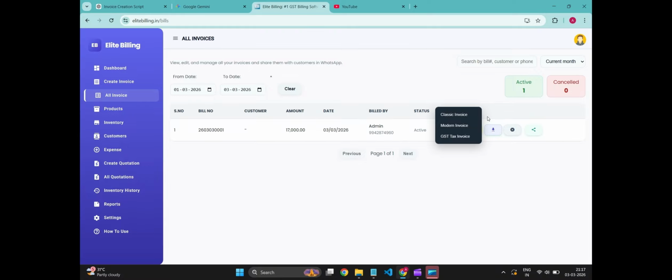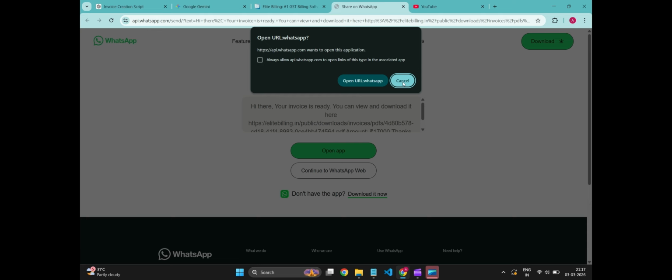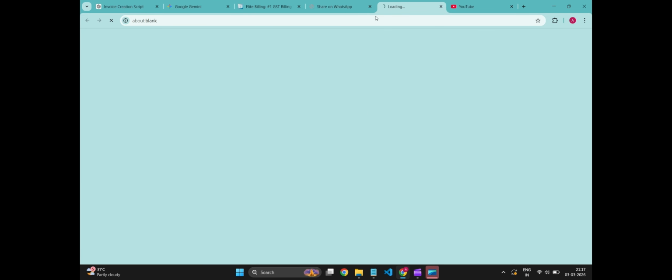Option 4. Sharing via WhatsApp. Finally, there's no need to manually email or print every bill. You can share the invoice directly to your customer's WhatsApp. Just click the share icon and it will open WhatsApp with a direct link, allowing your customer to view and download their invoice on their phone immediately.